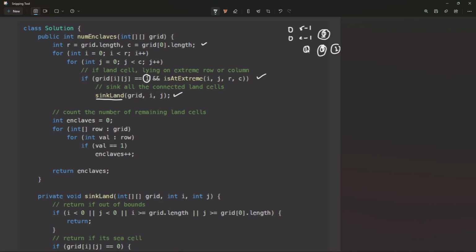We'll make them useless because they are not needed. After that, all the land cells which are connected to the boundary would be turned into a sea cell. Then we will easily count the number of remaining land cells. They are the ones which are not connected to the boundary. So this is that for loop. Number of enclaves, int enclaves, we simply iterate over the grid, and if it's a land cell, we increment it and we return it.